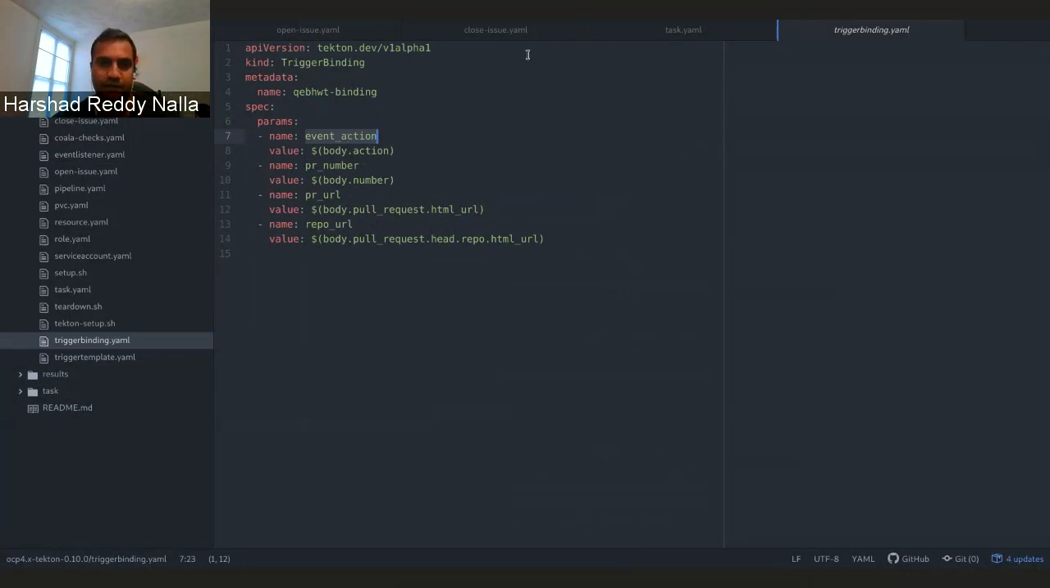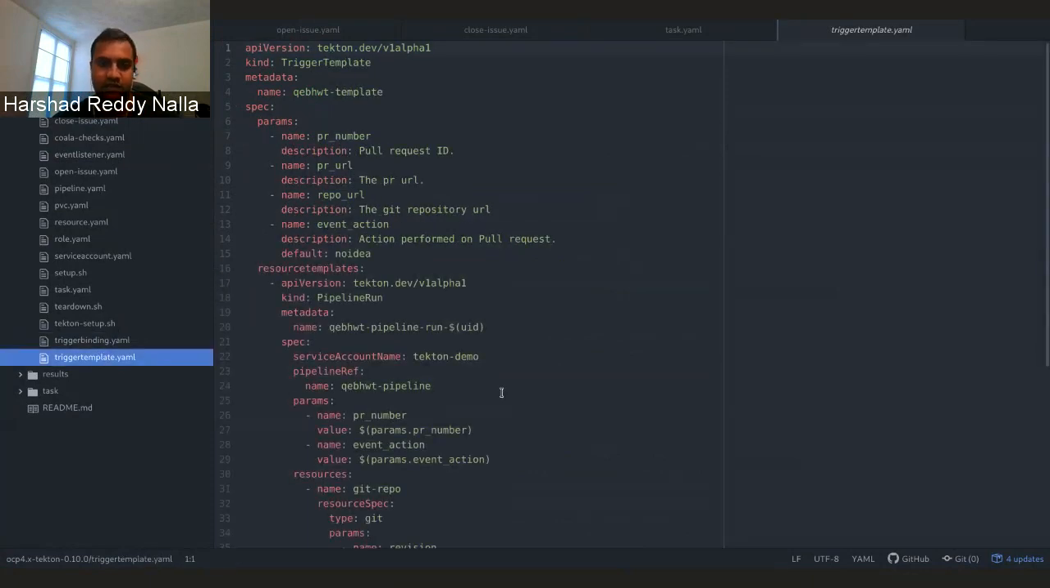And what happens here is an event listener will try to bind these values with a template. This template is the actual core part. It just tells Tekton what to do. So here is a pipeline run. In Tekton, there's a pipeline. The pipeline will trigger a task, and the task will run all the commands to be implemented.